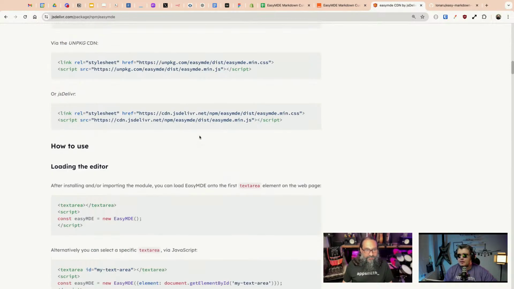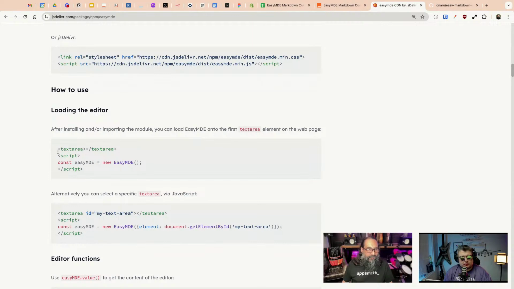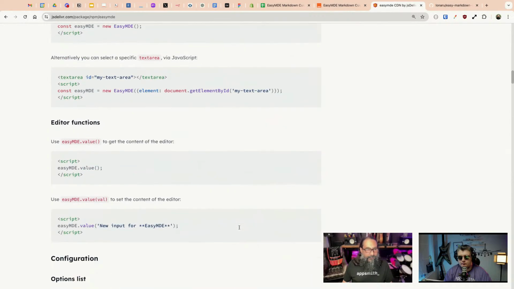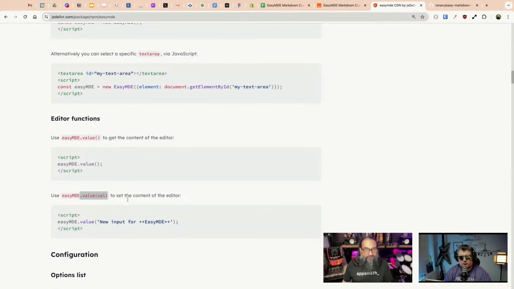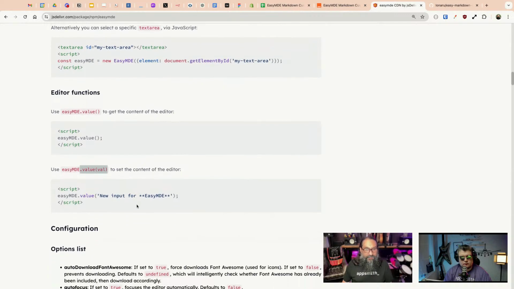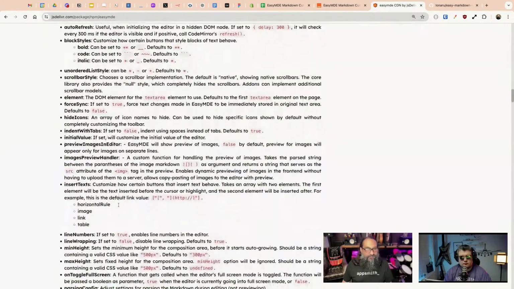But then there's a ton of different options. Like you need a text area, and then you just initialize it with EasyMDE, and if you don't tell it what text area, it just assumes the first one. So that's enough code for it to render, and that's all you got to do. Or you can target a certain div by its ID, and once you've initialized it, you can get the value with .value, or you can set it with .value with a parameter in there. So the basics, super simple. Then there's just tons and tons of different options.